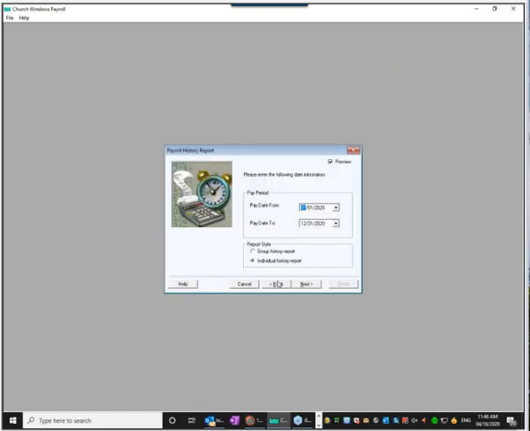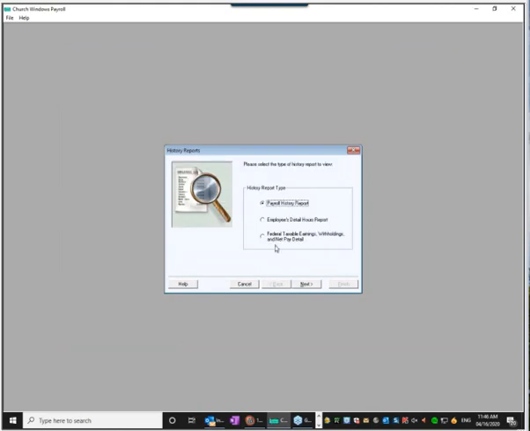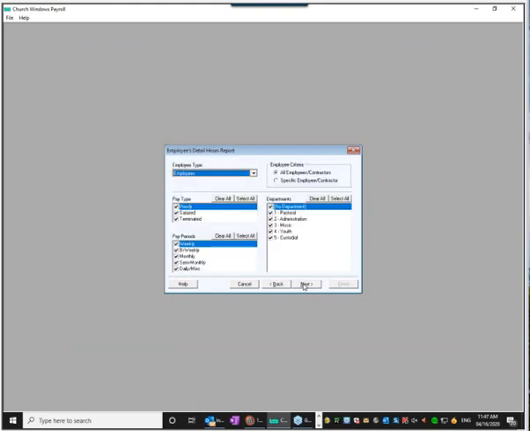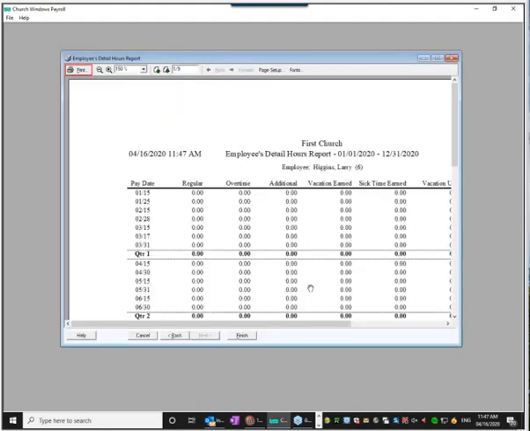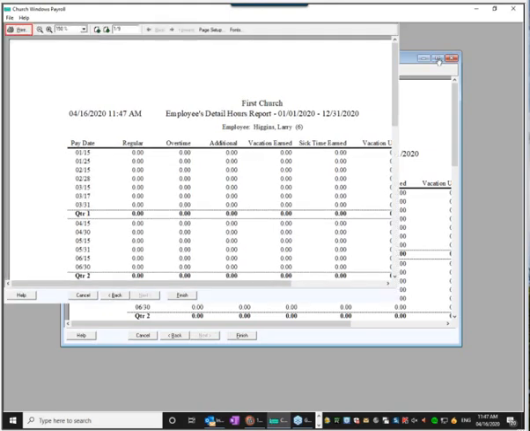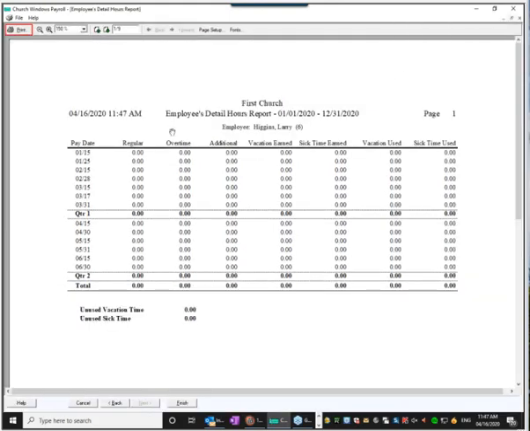Okay. So when we go back, and we're going to go back again, and we're going to choose the employee detail hours report. We go to next. Again, I can choose a specific employee, but if I don't, it's going to run it for everybody. Again, it defaults to the full year. I have the group and individual report options. So if I leave it as individual, this would be the one that might be most helpful. It shows, again, each employee on a separate page.